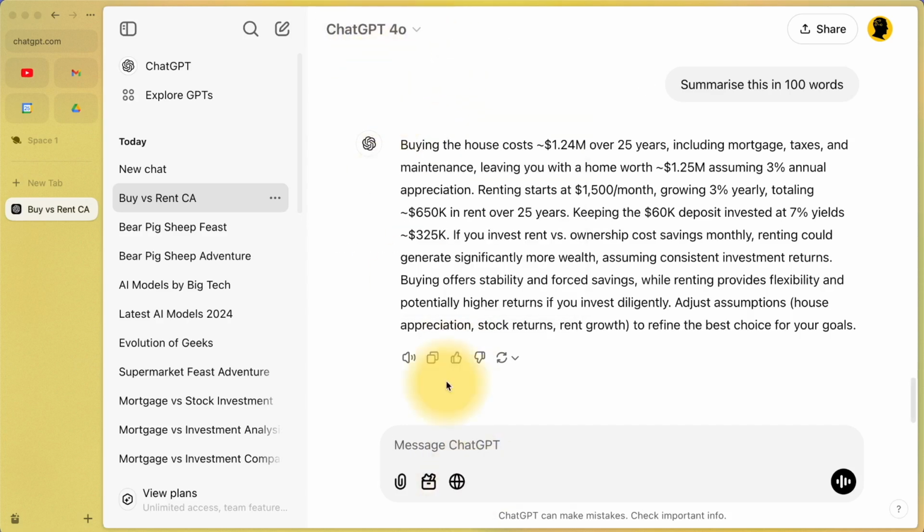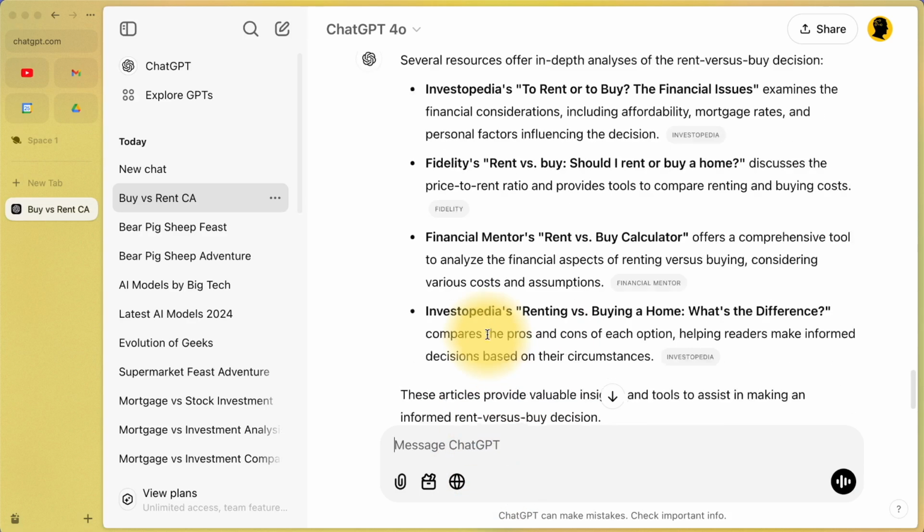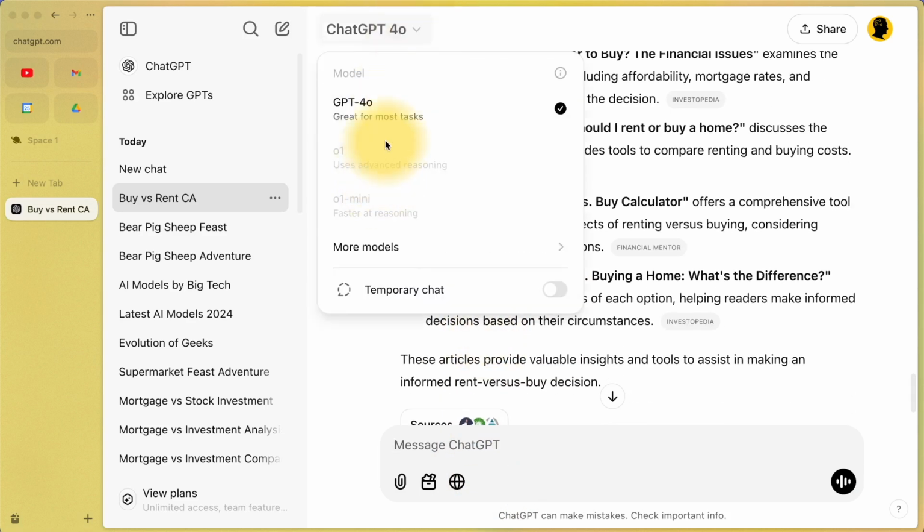So at present, if I go to 4.0, I press search web and I say, search the web for articles that talk about this type of problem. Great, it's done that. Now let's say I want to go, oh, actually I want to calculate something. Go back to O1. You can't go back.